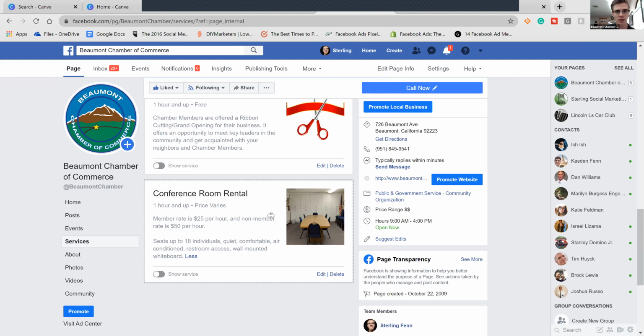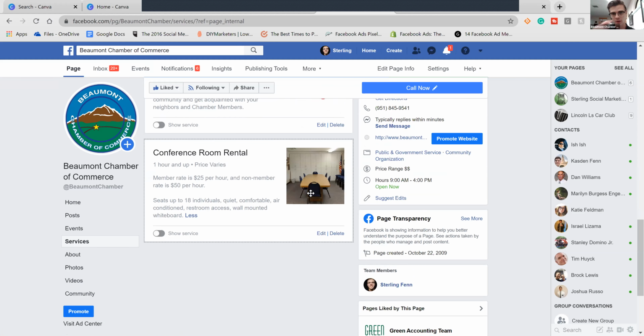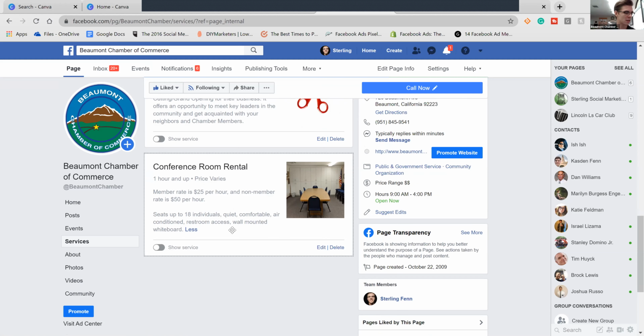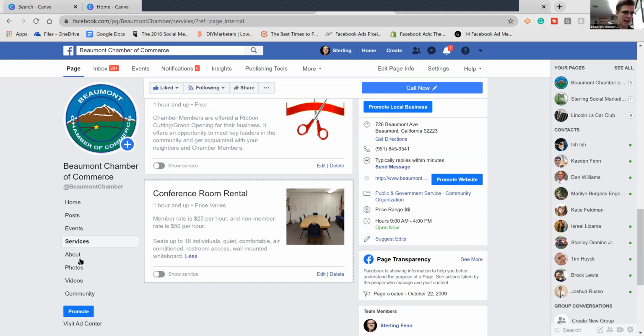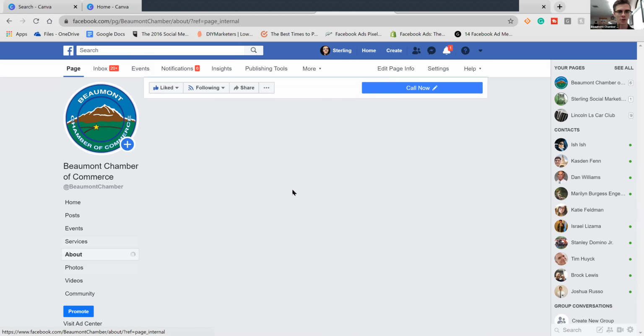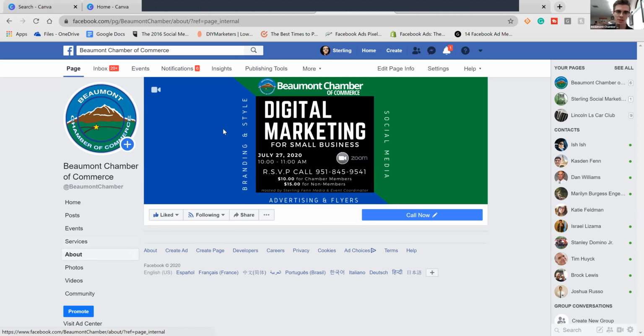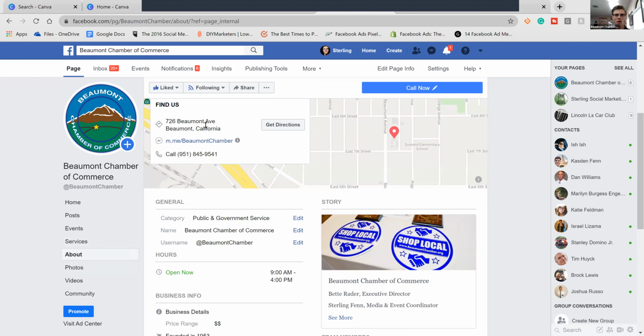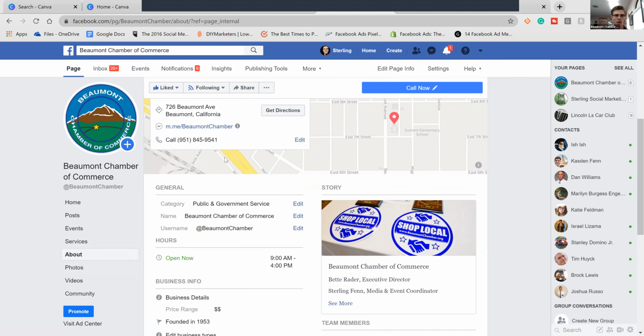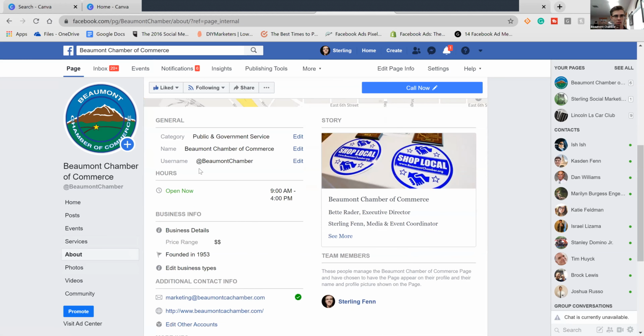I've even added our conference room rental in here, even with a photograph, to try to help get more conference room rentals. So that's under our services tab. Under About, you have the info. So this is very important for people to be able to contact us. We've got our address. We've got Messenger here on Facebook, so somebody could send us a message right through Facebook. We have our call number, and we've got categories and our username, and we've got our hours, okay?